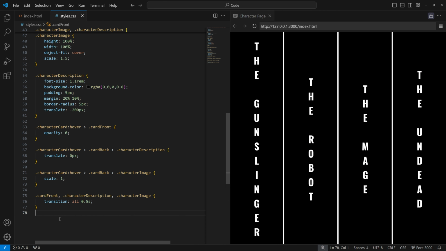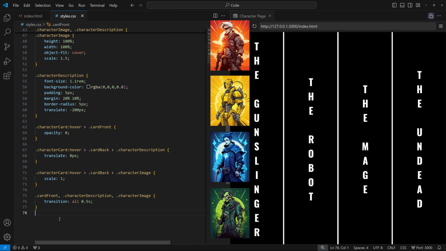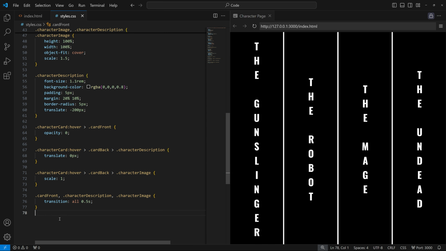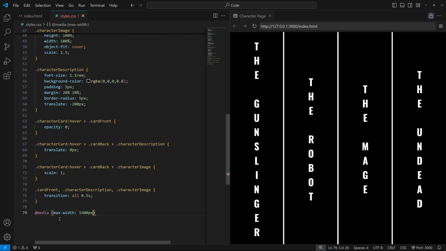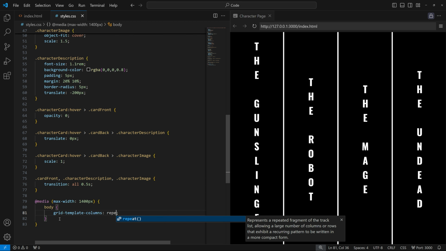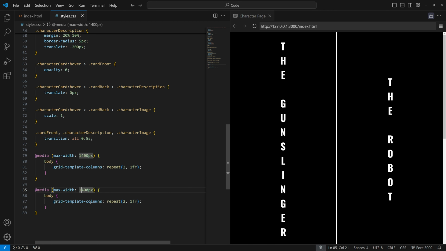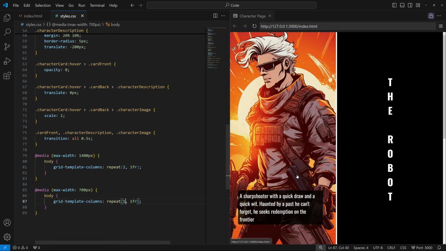To finish, we'll add some media queries for responsiveness. I always want there to be 4 columns, 2 columns, or a single column, which is why I chose to use grid over flex for the body. The breakpoints that I found to look the best are 2 columns for devices with a width less than 1400 pixels and a single column for devices with a width less than 700 pixels. And that is the effect done.